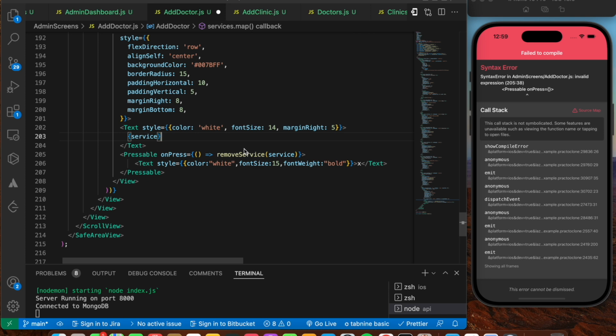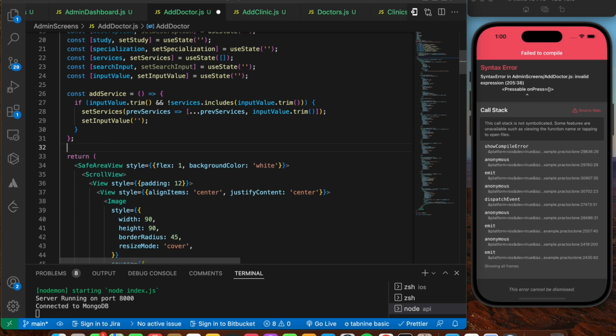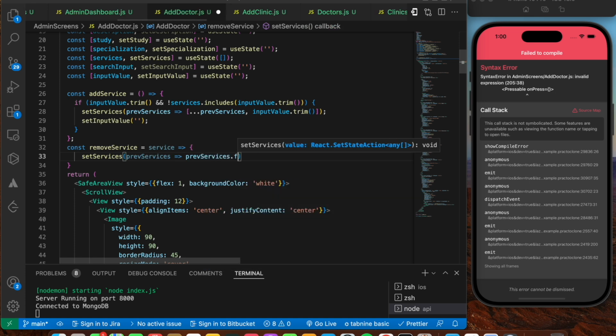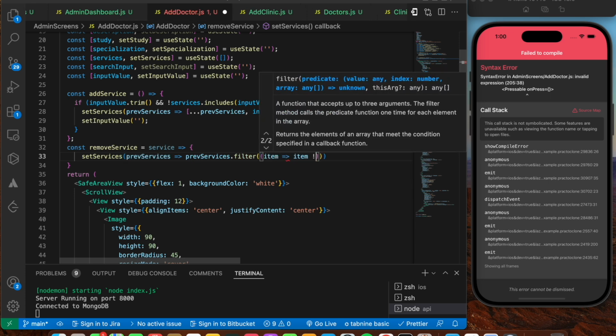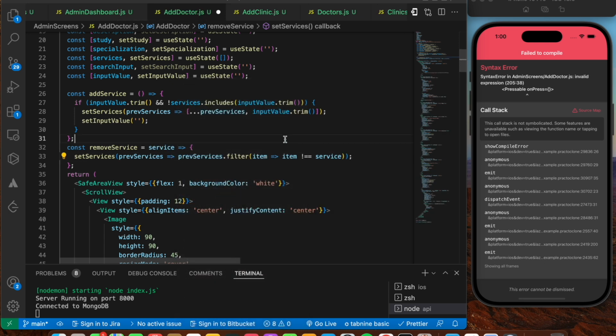So here we're just going to make use of the filter function, and then we're going to filter out that particular service from the services array. So here I'm going to say const removeService is going to be equal to a normal arrow function, which in turn is going to take in your service. Here I'm going to say setServices, access your previous services whatever is present, and over here I'm just going to say previousServices.filter. So for every item, your item should not be equal to your service. That's it. Format once. Let's try to save the file.